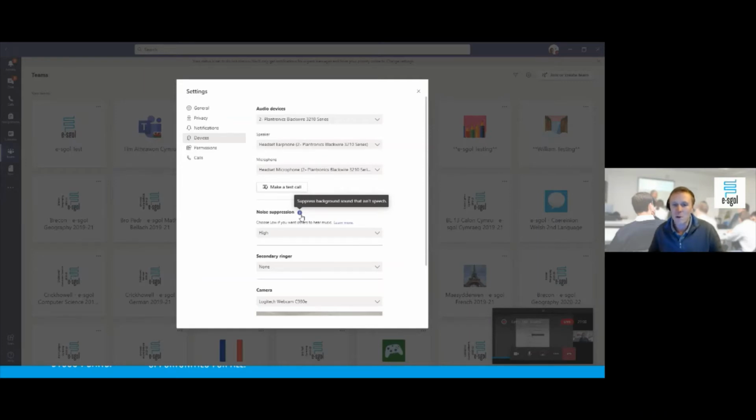What this does is that it suppresses any background noise that isn't speech from transferring into your calls. So following yesterday's announcement, with pupils attending sessions virtually from home and potentially teachers now teaching from home, this feature may be useful for you as a teacher and for the pupils themselves.